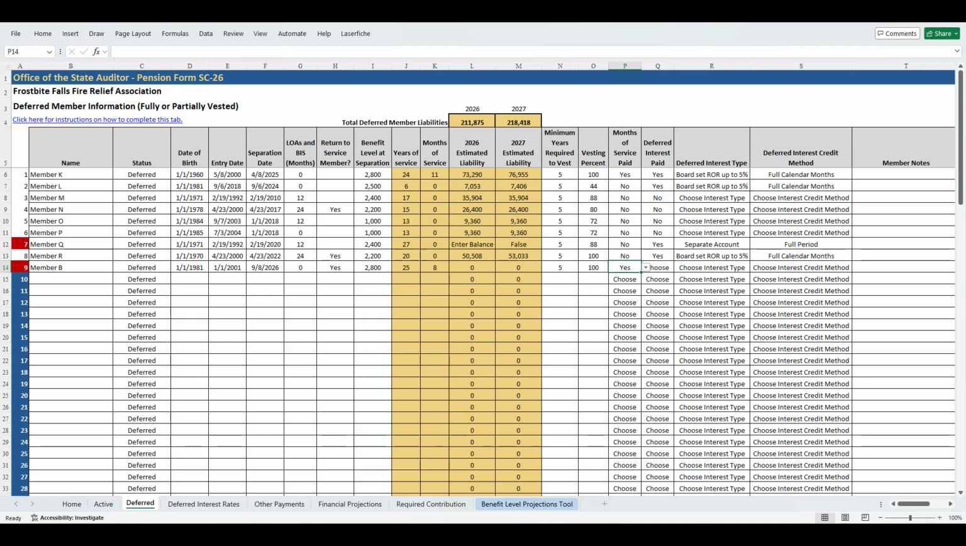Select Yes under the Deferred Interest Paid column if the Relief Association's bylaws offered deferred interest when the member separated from active service. If the bylaws did not provide deferred interest on the member separation date, select No from the drop-down menu. If the member is eligible for deferred interest, select the deferred interest type offered from the drop-down menu in the Deferred Interest Type column and the Interest Credit Method from the drop-down menu in the Deferred Interest Credit Method column.